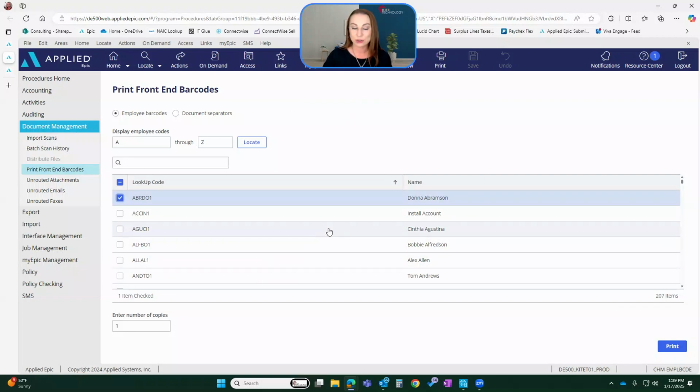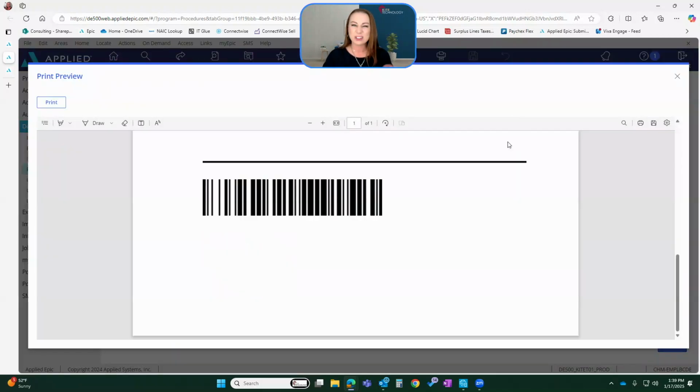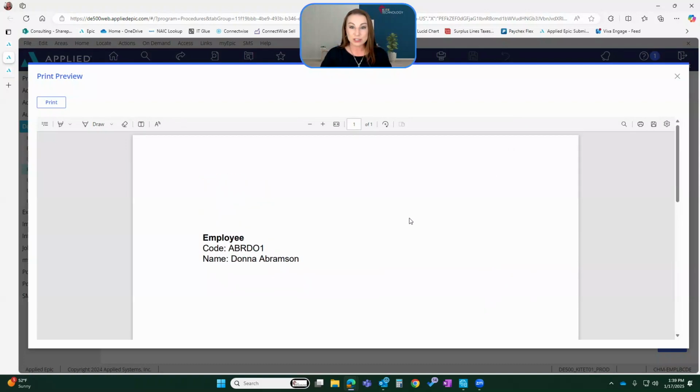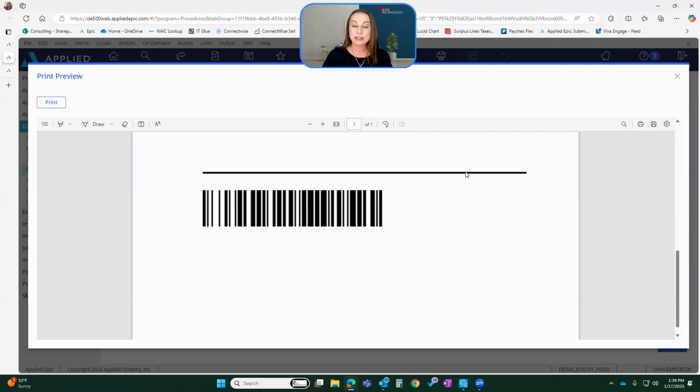So once you have got your colored paper and you're ready to print, you've selected those folks that you want to choose from. I'm just going to pull this first person out of the list here. We're going to click on print down at the bottom of the screen, just so you can kind of see what these barcodes are going to look like. It's just going to show you at the top of the screen that employee's code and their name, and then it does have a specific barcode just for that employee.